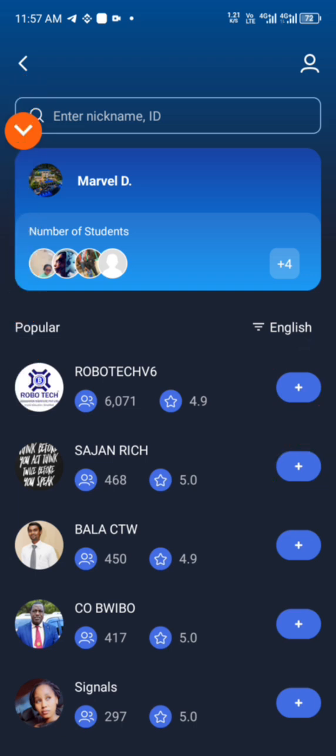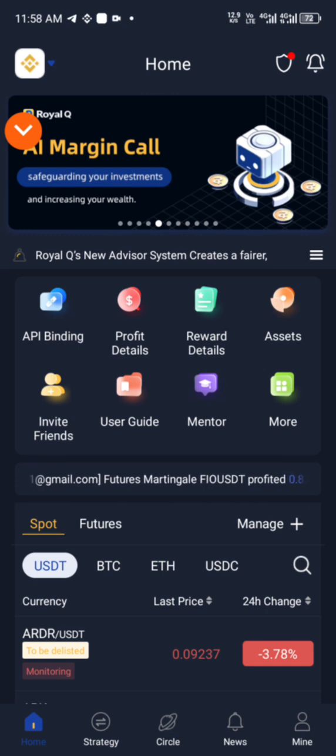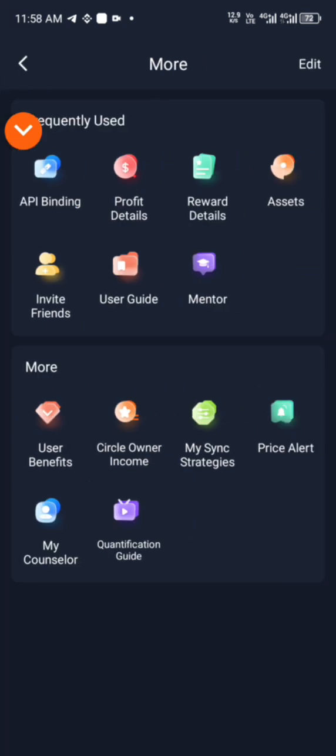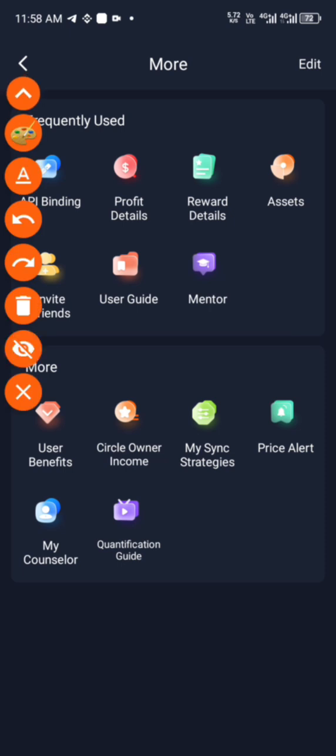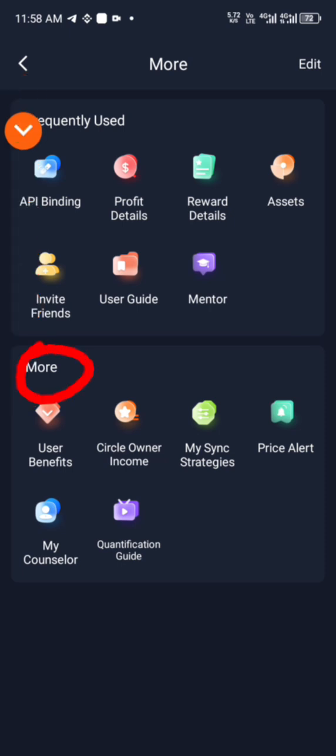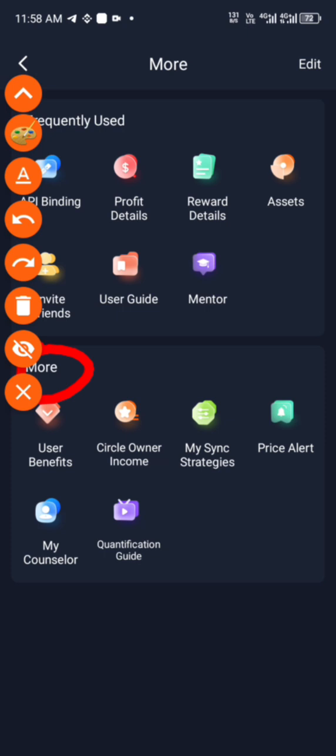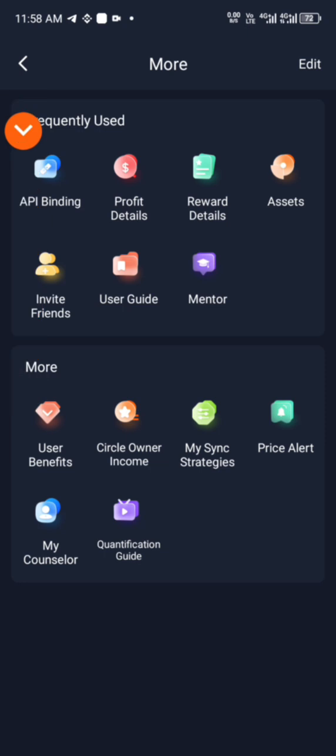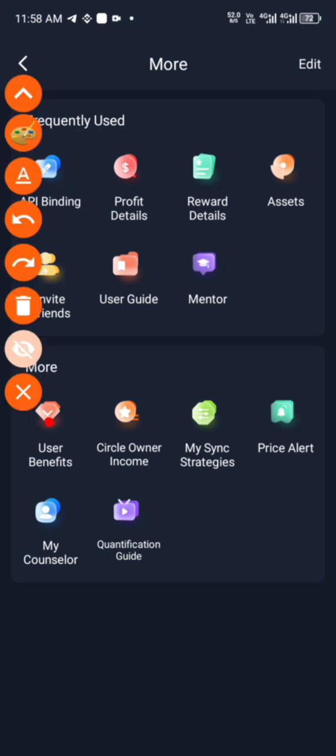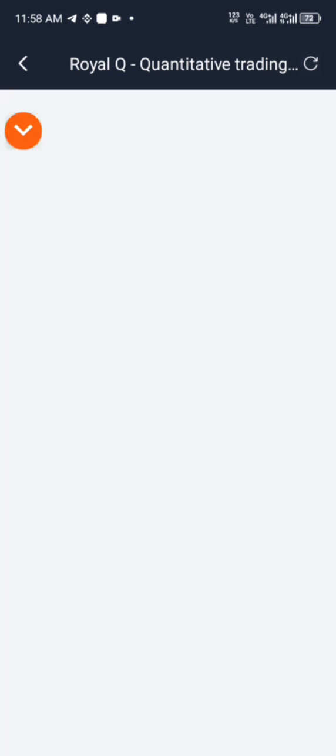All right, then we come to more. When you tap on more, this is where the more is actually. This particular place is the more. It shows you other features, but they are not that necessary. They are not things that you should really dwell on. User benefits: these are just some few info that will give you about Royal Q quantitative trading, which you will see. It's not anything too serious.